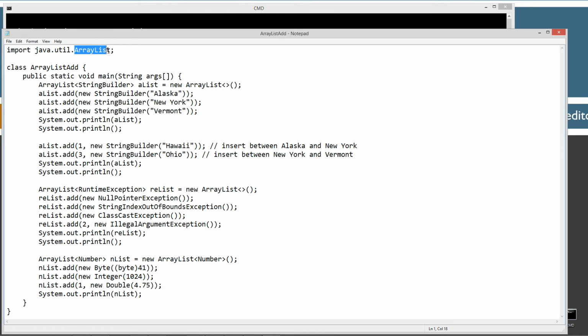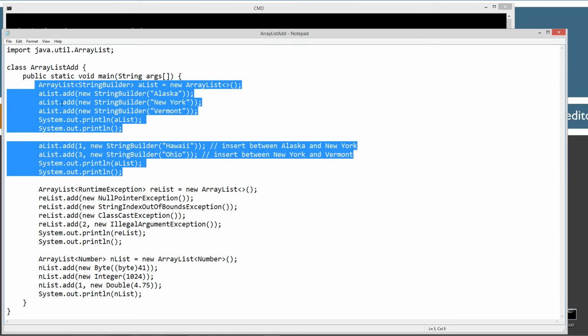We could have done star too, but out of the java.util package, ArrayList is the only class that we need to import for this particular example. So just one single little class, ArrayListAdd, and public static void main. There's our main method entry point. And from here to here, I'm going to basically just be running everything that we talked about up there.